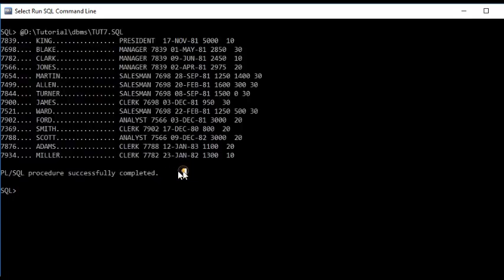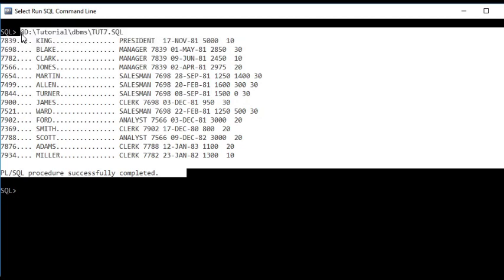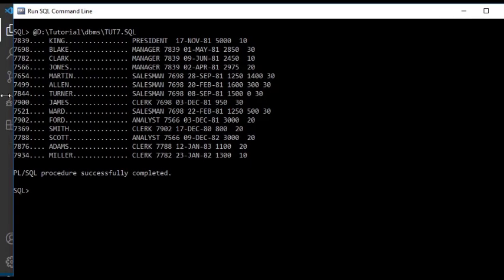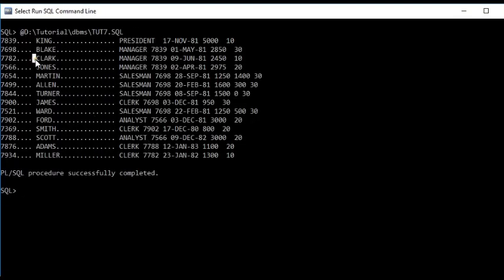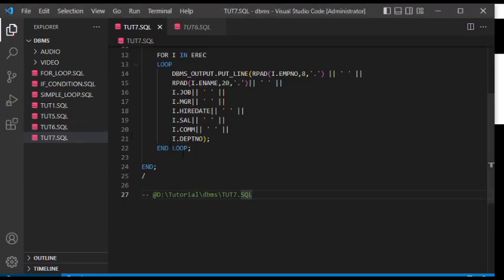You can modify the DBMS output print statement as per your requirement. You can use LPAD, RPAD for formatting the display. It all depends on you. So that's all for today, guys.